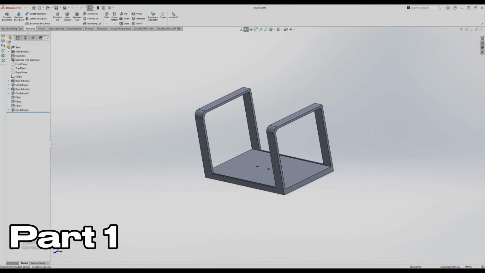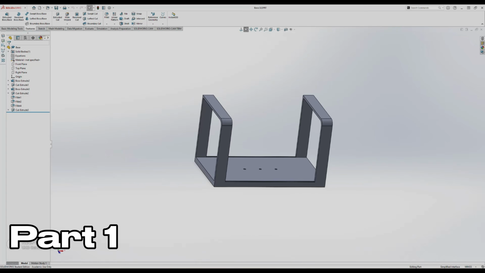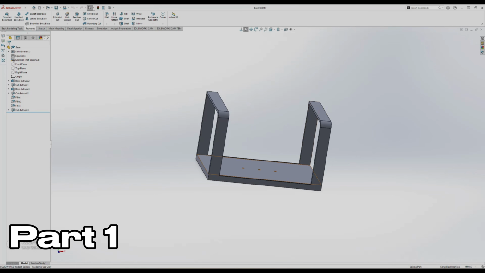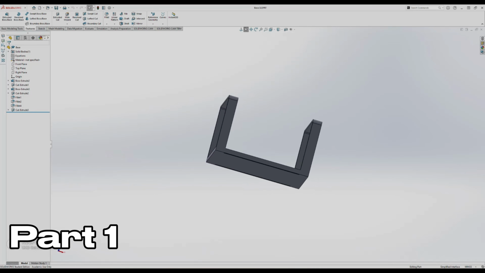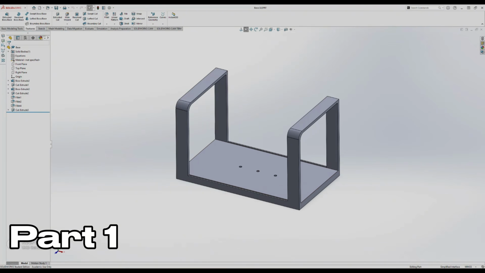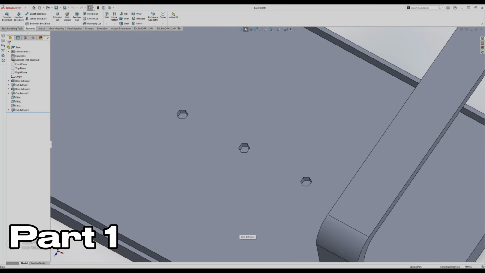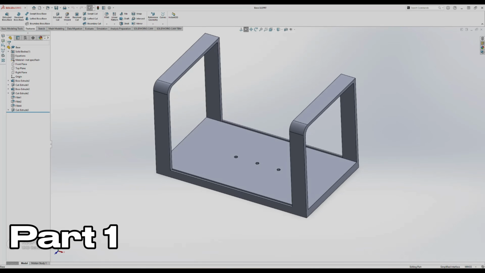First, we have the main body, the core structure that everything attaches to. It's designed around the dimensions of the glass panes and the 120mm variable fan. I also added small hexagon cutouts on the bottom so that different objects could be mounted inside.